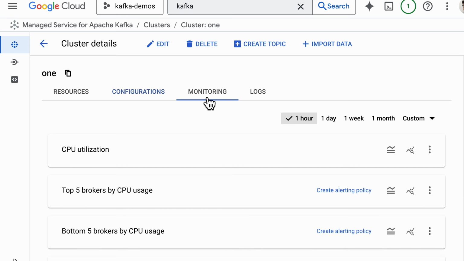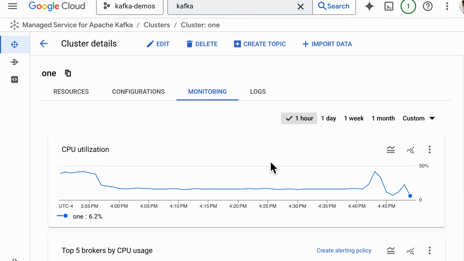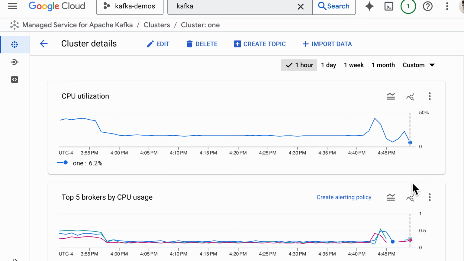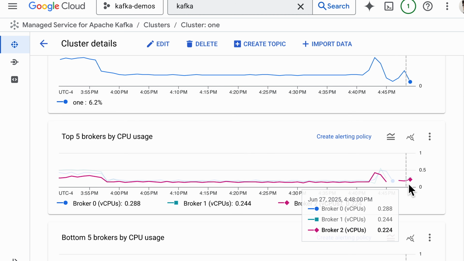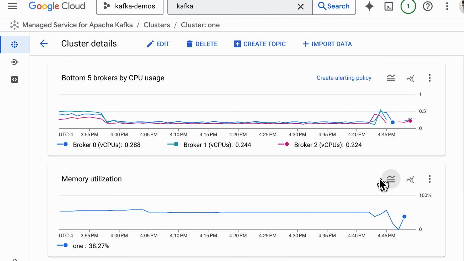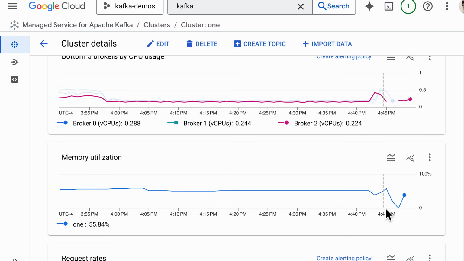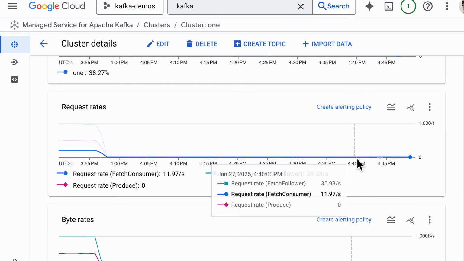Now let's take a look at monitoring. Here you will find metrics for your CPU usage. You can see the totals for the cluster and a breakdown by broker. You can see the same for RAM. This is also where you can see request rates and bandwidth.